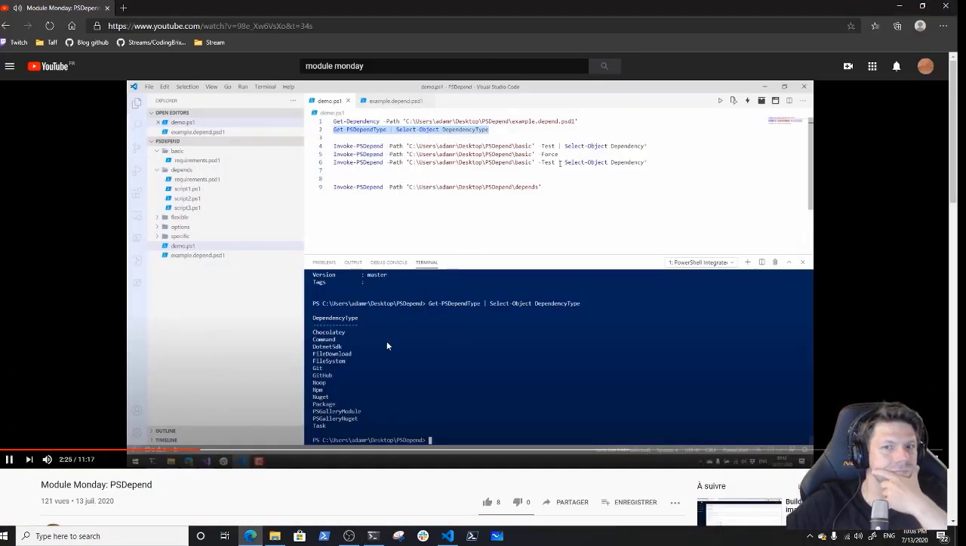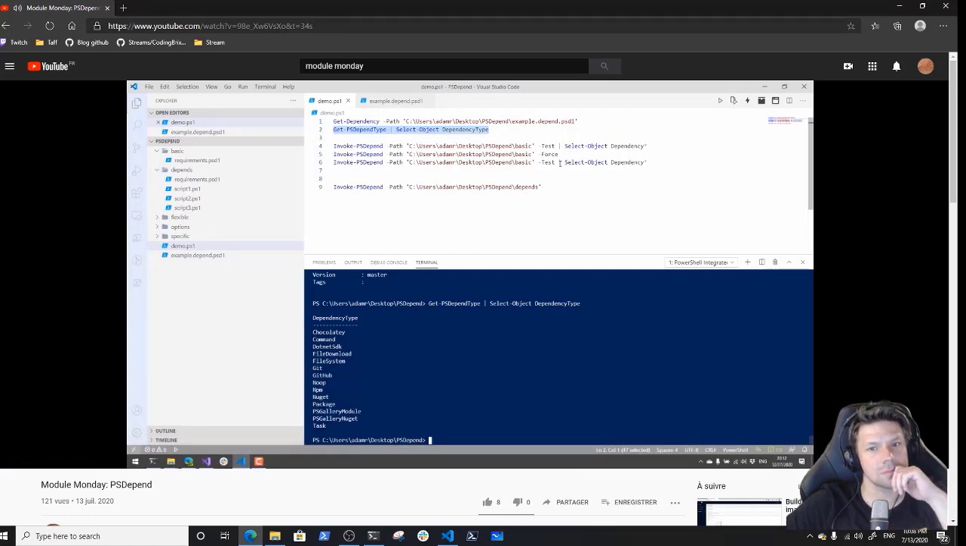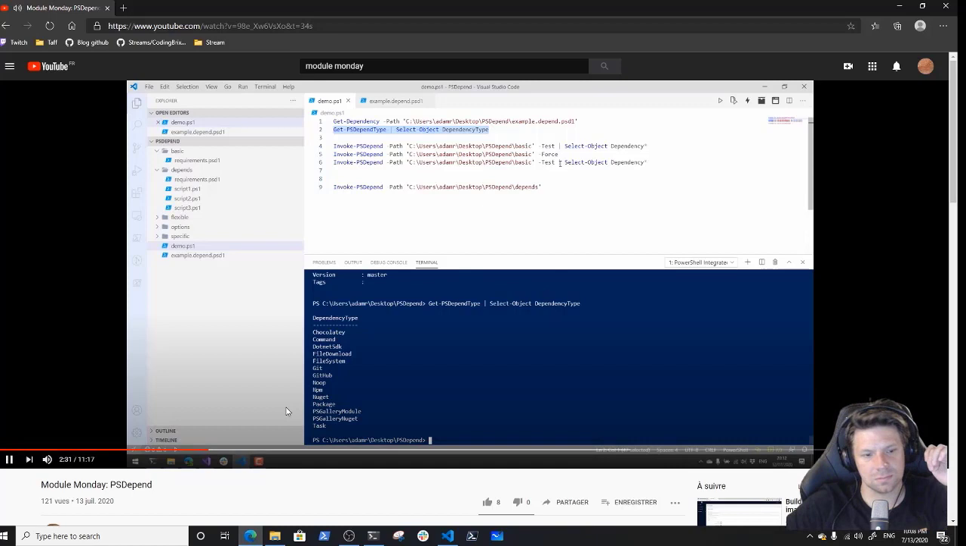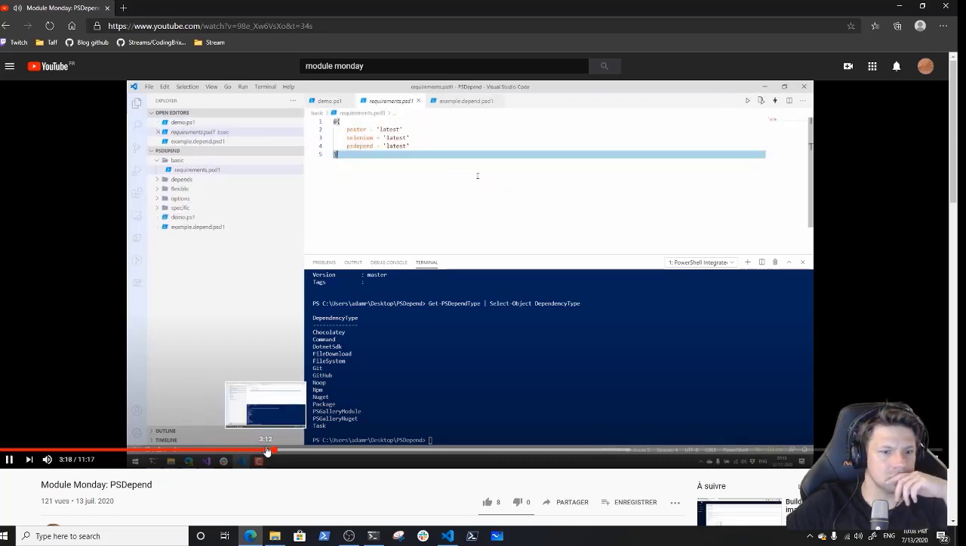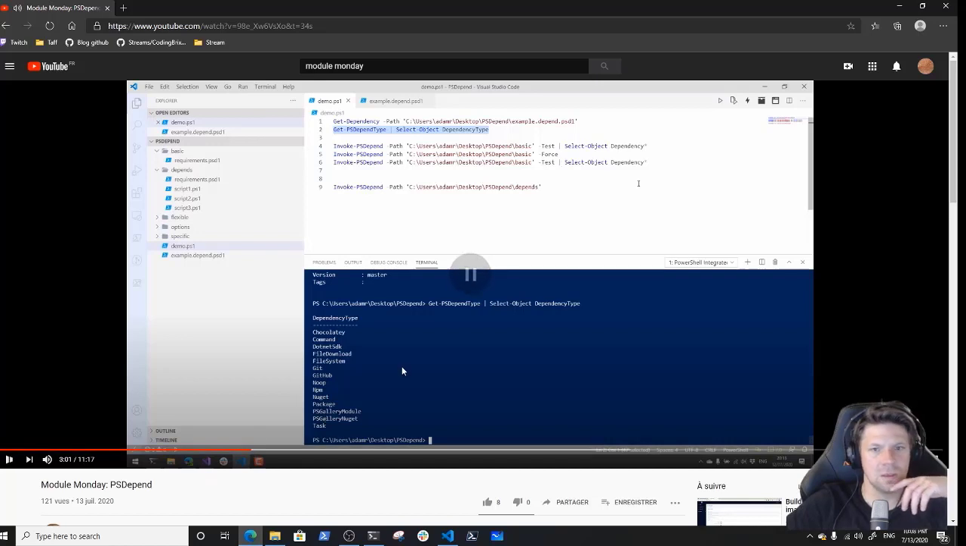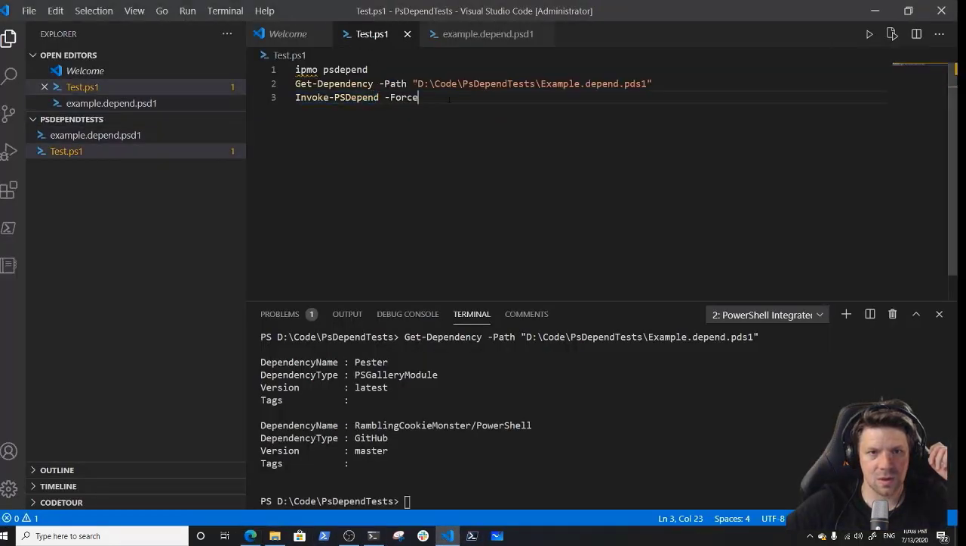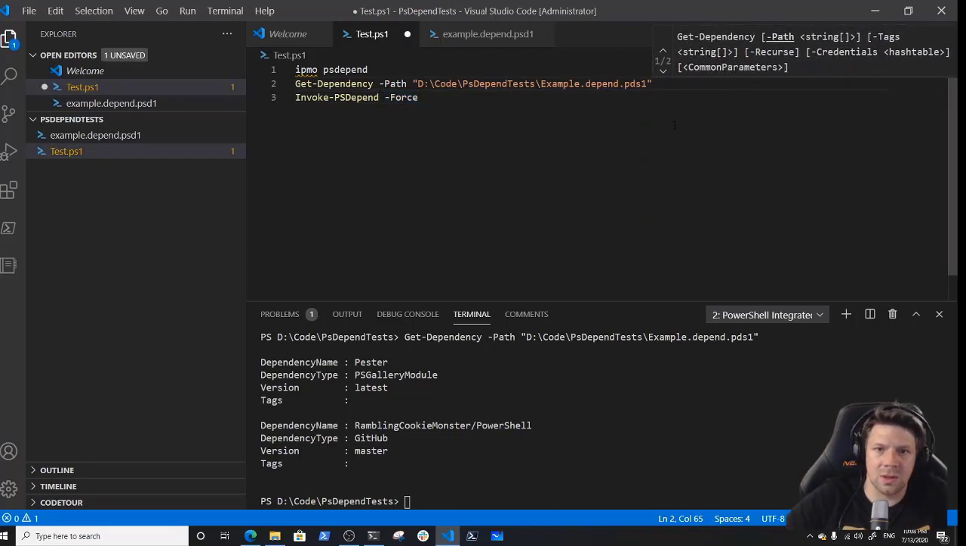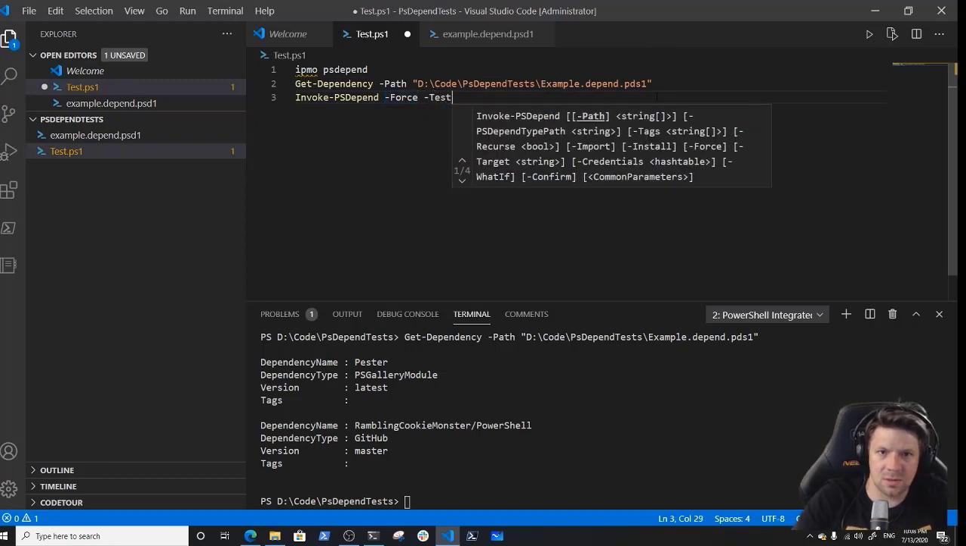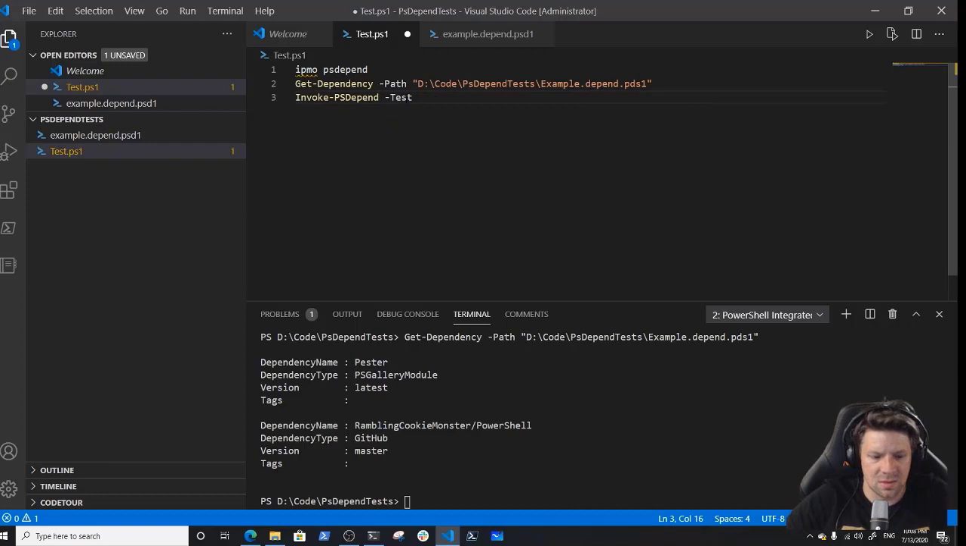The DependencyType property. So here's a list of all the dependency types that are currently supported. We have things like Chocolatey, file downloads, which we don't know yet, and then PS Gallery modules, scripts inside. We have, so I just saw here the minus Test. So this is interesting. This is probably what I wanted to do here. So it was probably on Test. This was probably what I was talking about.